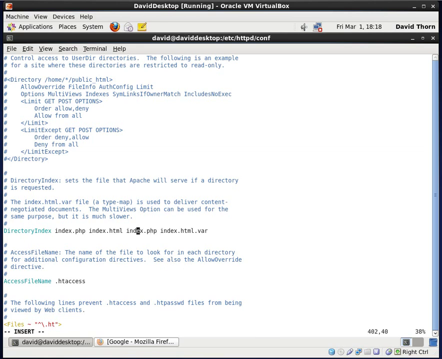So for example, if you have index.html first, followed by index.php, then by default if both of these files are inside of the directory, it will load the index.html first. That's not what we want. Okay, we want the index.php as priority.